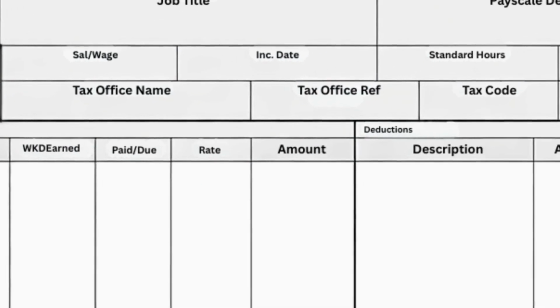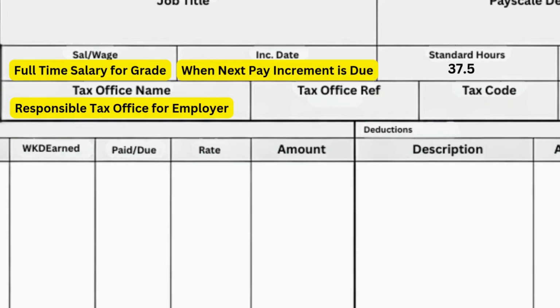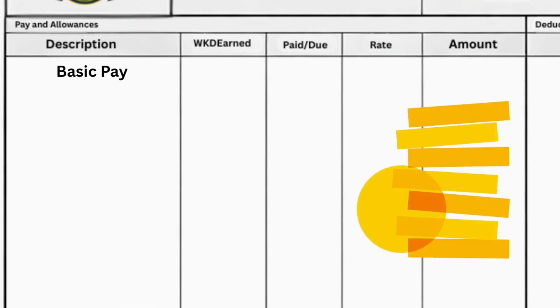You may also see your contracted hours, for example, 37.5 hours per week for full-time Agenda for Change staff. This section tells you what the NHS believes your normal working hours and base pay are, so it's important this is correct. Below basic pay, you'll often see additional payments.